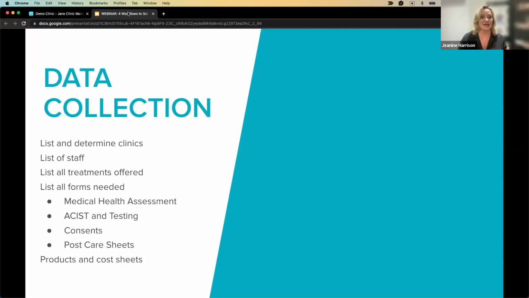These are things like determining how many clinics you're going to have. If you have multiple clinics and you want to layer them all into Jane, you can do that, but you want to start with those lists, and then the list of staff. So you're going to put down all the staff within each clinic and get those things all together. The list of all your treatments you're going to offer, even some of the treatments that you might be bringing on in the next, say, 6 to 8 months. Get those all listed out, and they may be different clinic to clinic.